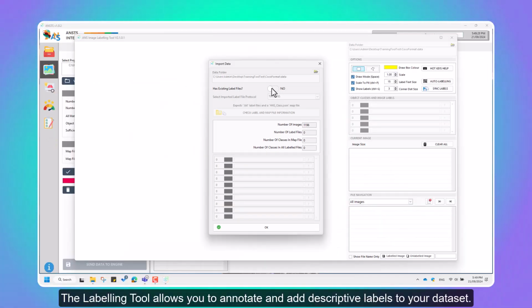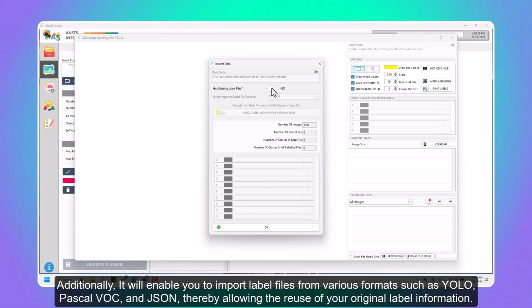The Labeling Tool allows you to annotate and add descriptive labels to your dataset. Additionally, it will enable you to import label files from various formats such as YOLO, Pascal VOC, and JSON, thereby allowing the reuse of your original label information.